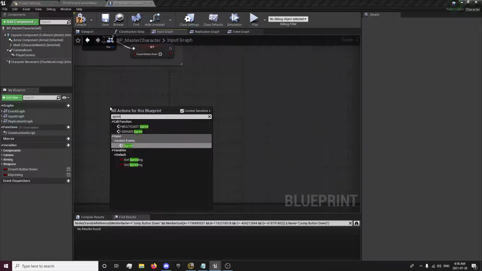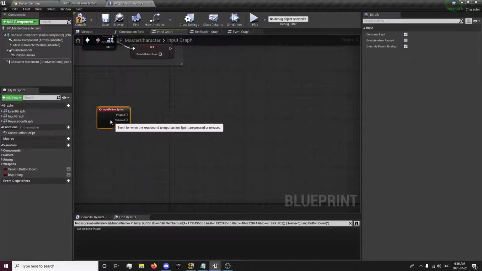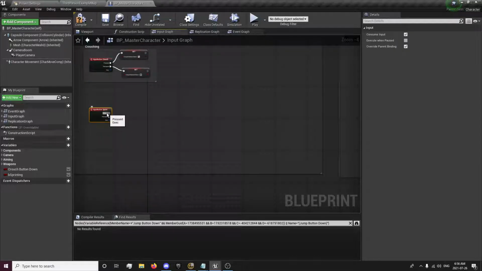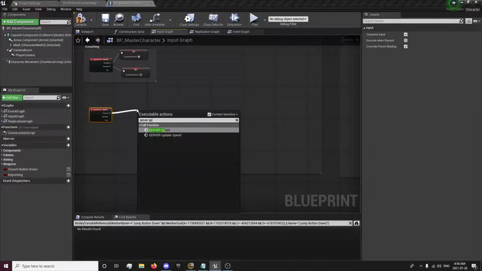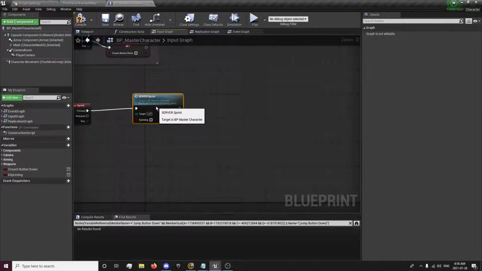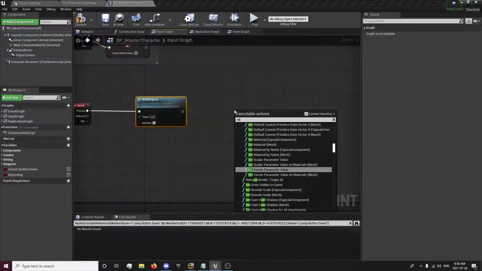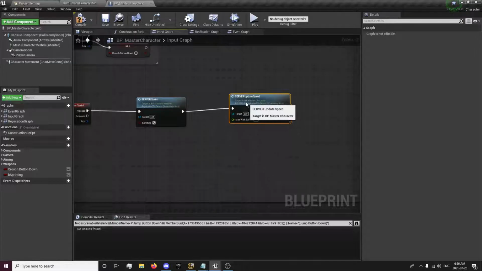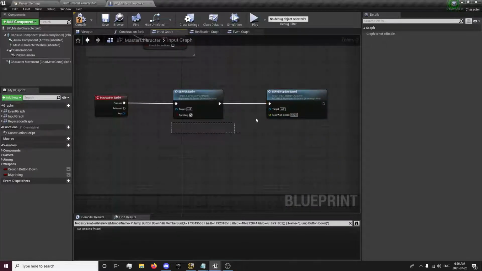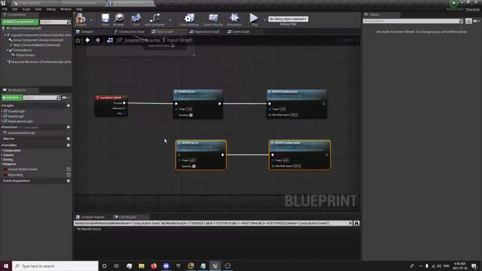This sprint, get your action event for sprint, and we're going to give it server sprint. When it's pressed, we're going to set it to true, and that's going to send it to the client as well. And then we're going to want to update our speed, so server update speed. And our sprinting speed, I'm just going to set to 600 for now. And when it's released, we want to disable this and set our default value back.